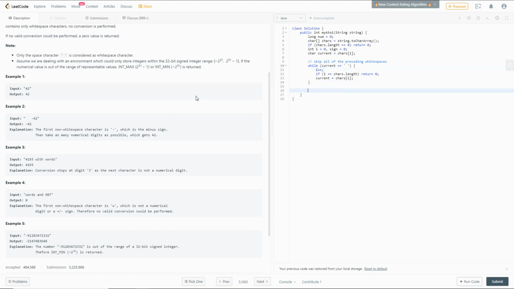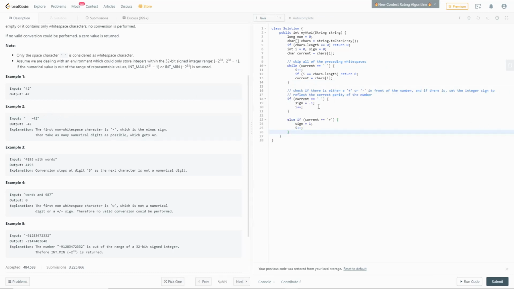So now we need to implement the second rule, which is to check if the number has a sign or not. We just have to check if it's a minus, then set the sign to a -1 and then increment i. Or if it's a plus, then set the sign to 1 and increment i. So that i goes to the next character, which will probably be the first integer in the string.